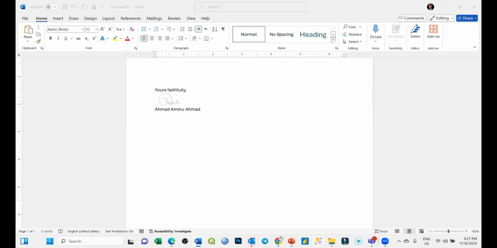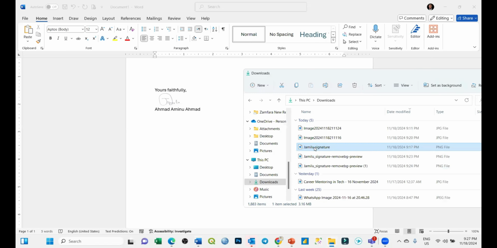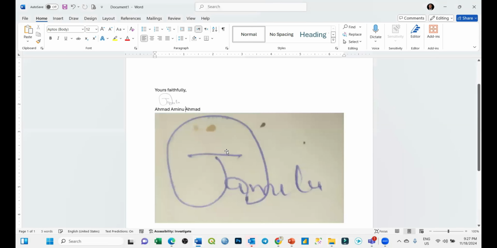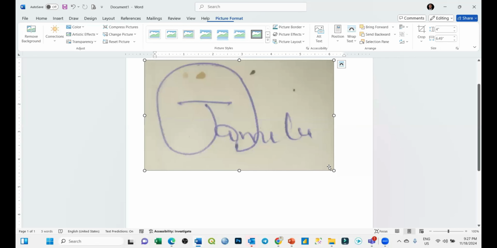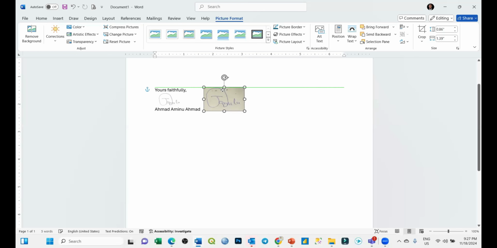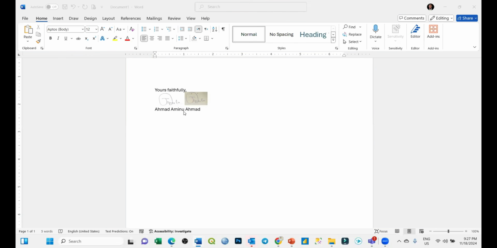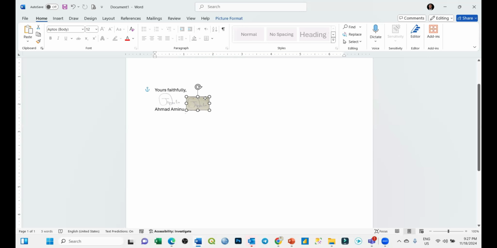Let me show you something. If we did not remove the background of the signature, look at how it looks on the document. Let me reset the signature and show you the difference between the signature with background and the signature without background. Look at it. This one has background and this one doesn't. So which one looks more professional? You don't even need to answer. Everybody knows this one looks more professional. Sometimes you can even change the color to red, black, blue, and whatever, but I'm not talking about that. So this is where we will stop on this.